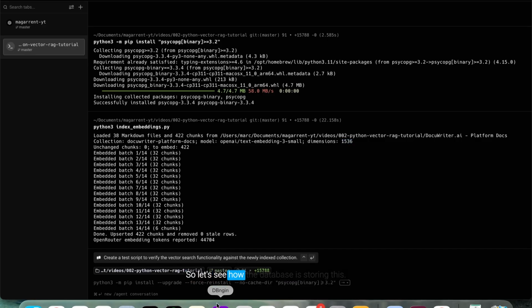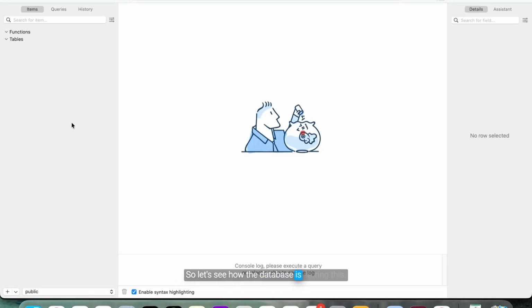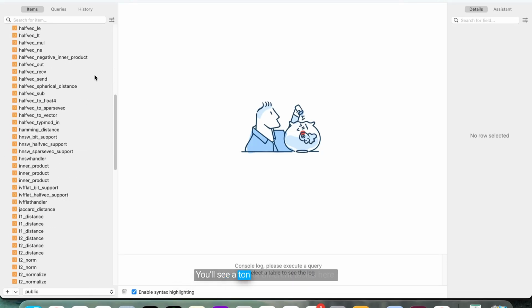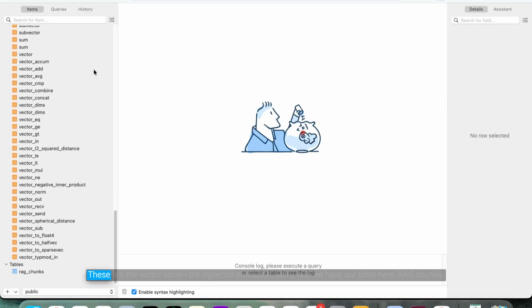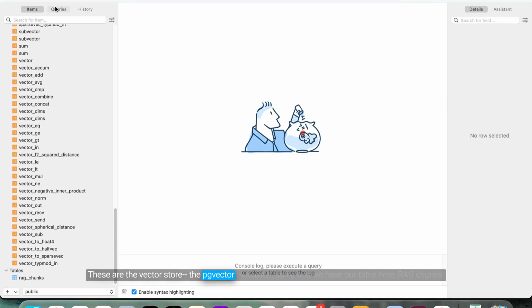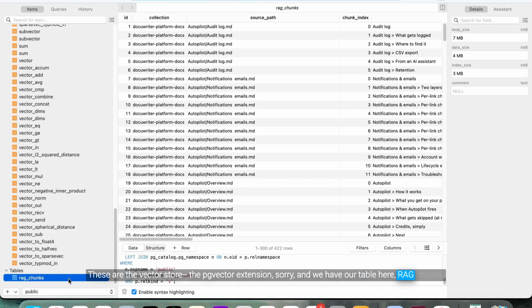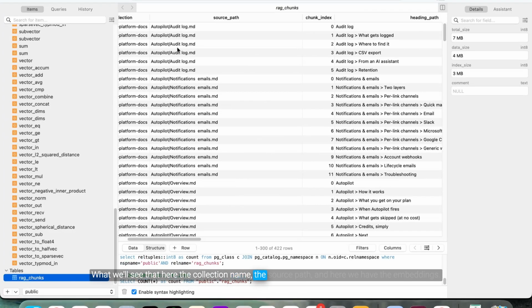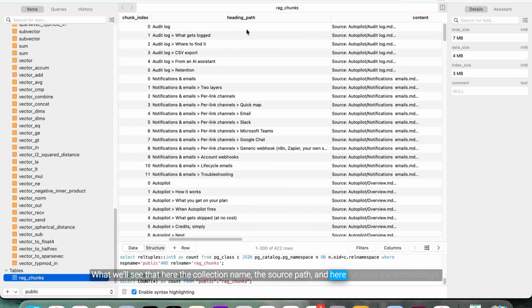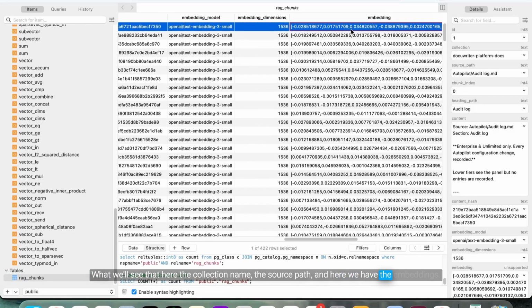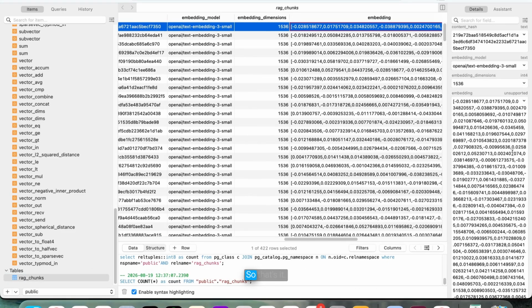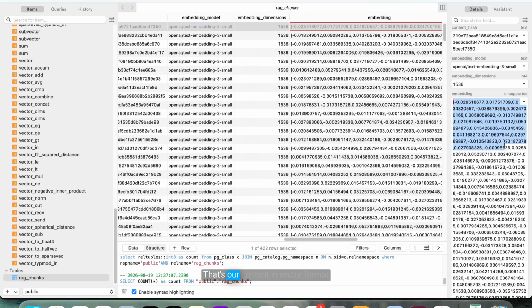So let's see how the database is storing this. You'll see a ton of different tables here. These are the vector store, the pgvector extension, sorry. And we have our table here, rag chunk. What we'll see here is the collection name, the source path, and here we have the embeddings. So that's it. That's our content in vector format.